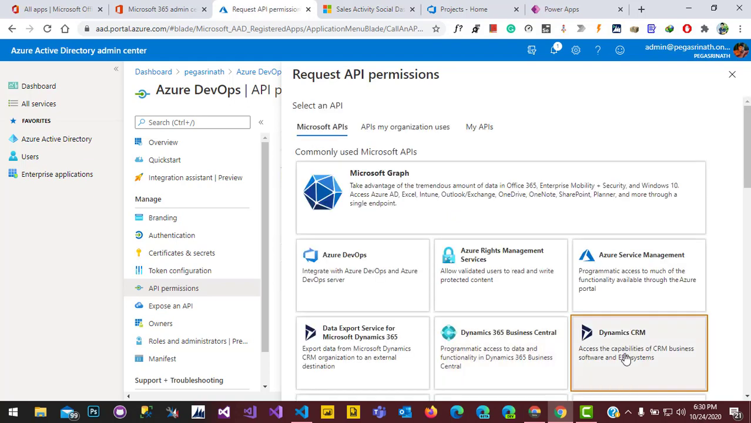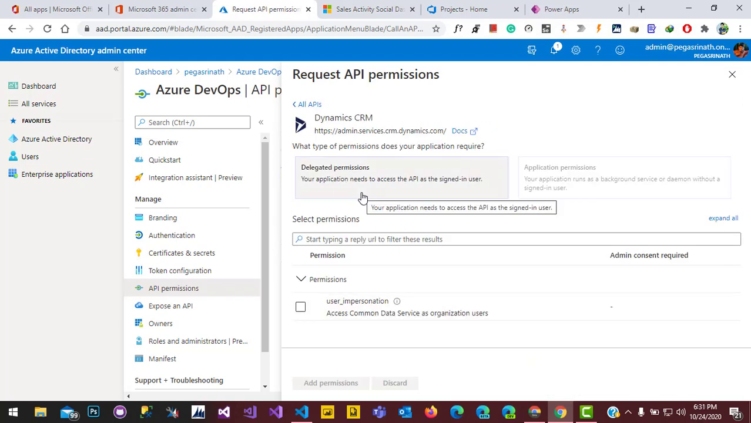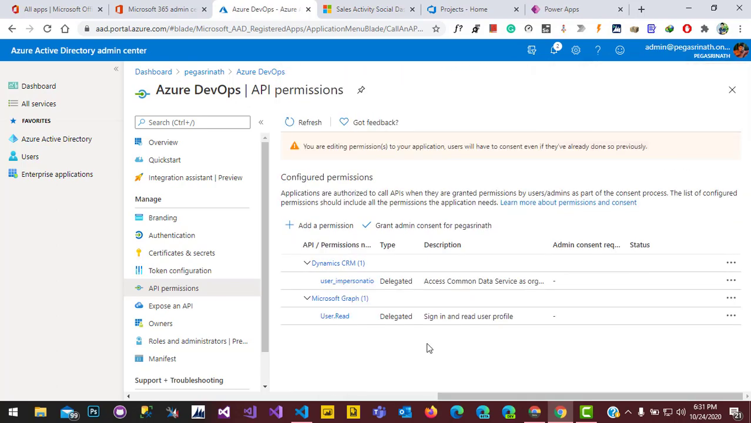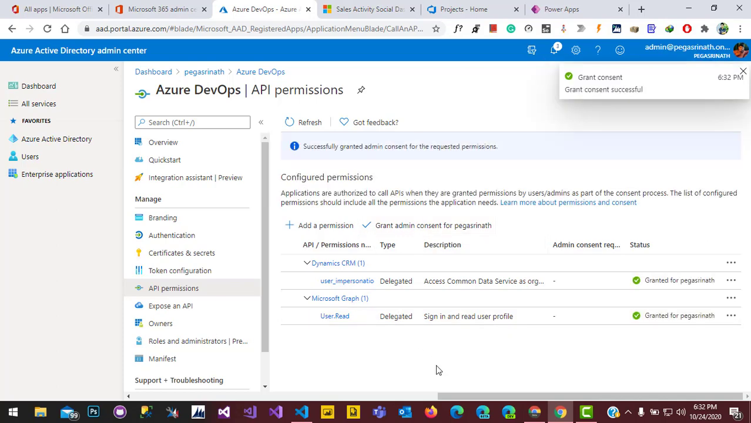Select Dynamics CRM and choose what type of permission the application requires. So delegated permissions, select this, and select user impersonation and click on add permissions. Now we need to give the permission to access the application with this app registration. So click on grant permissions, and click yes. Now this Azure DevOps app registration got the permission to access Dynamic 365 under this tenant.